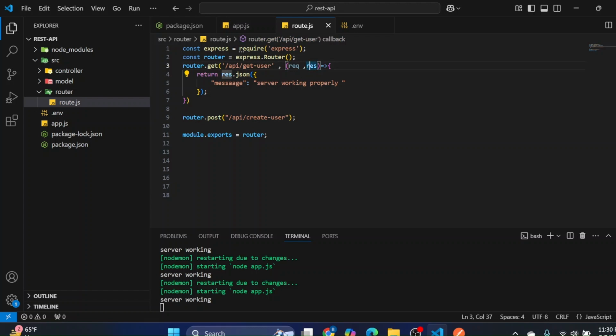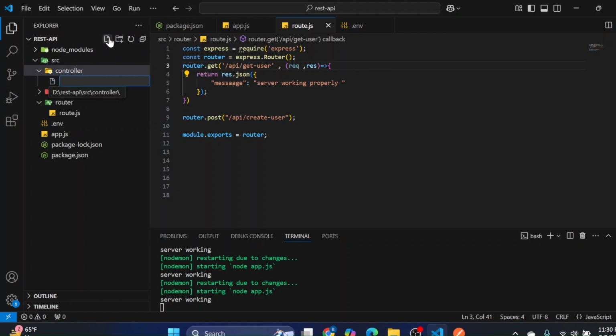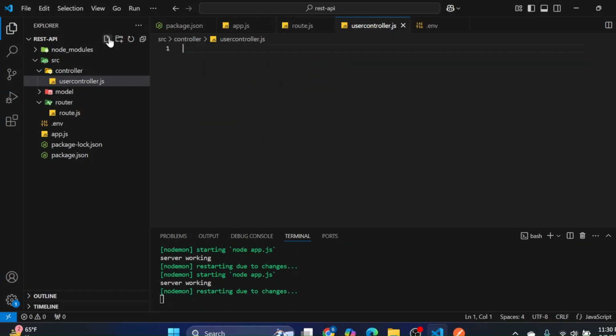So this is not a standard way. We can follow the standard way to create the controller here. Every function is called the controller. So what I can do here is just create the user controller. This name would be userController.js. That means every controller relevant to the user would be created here.